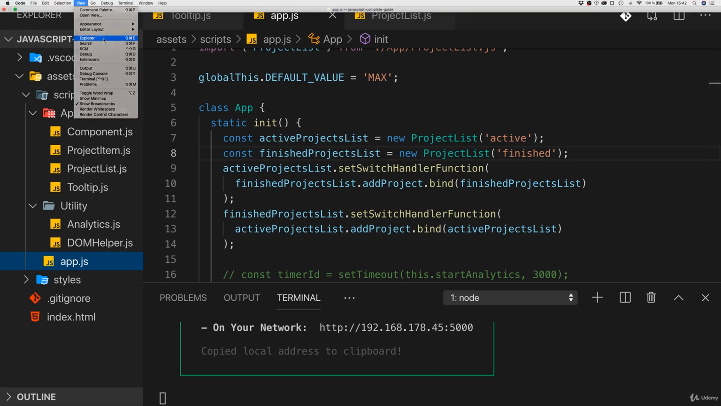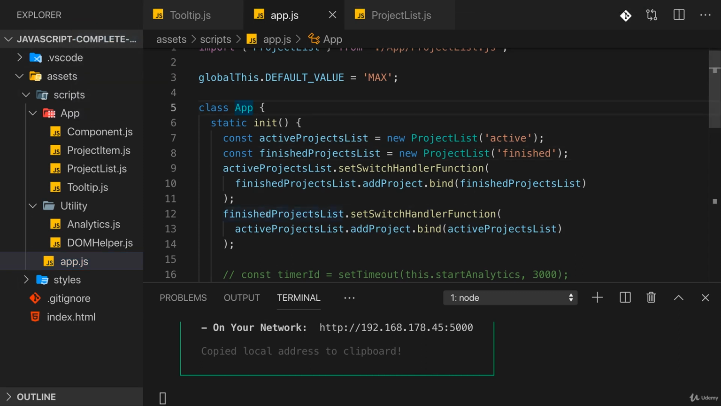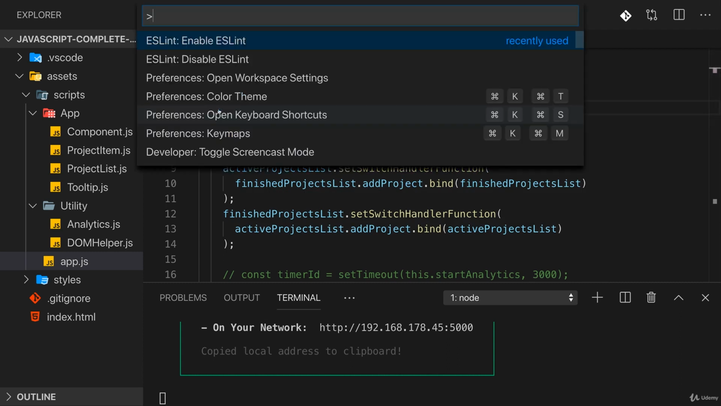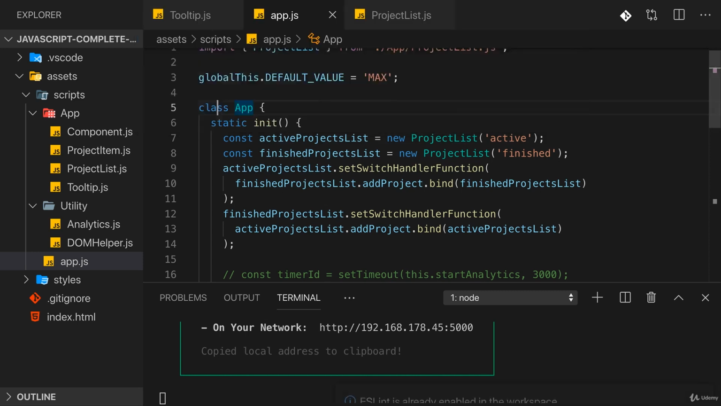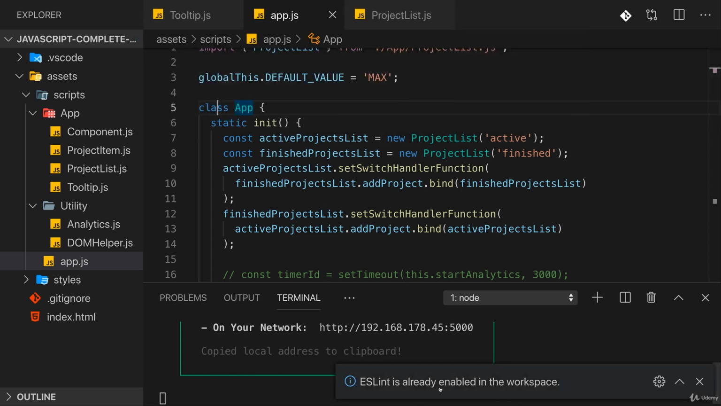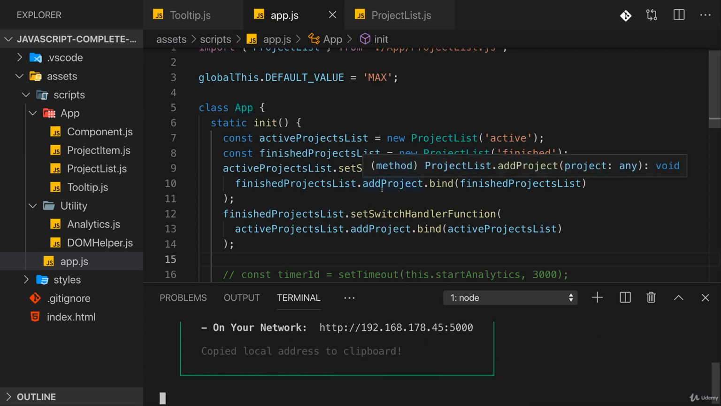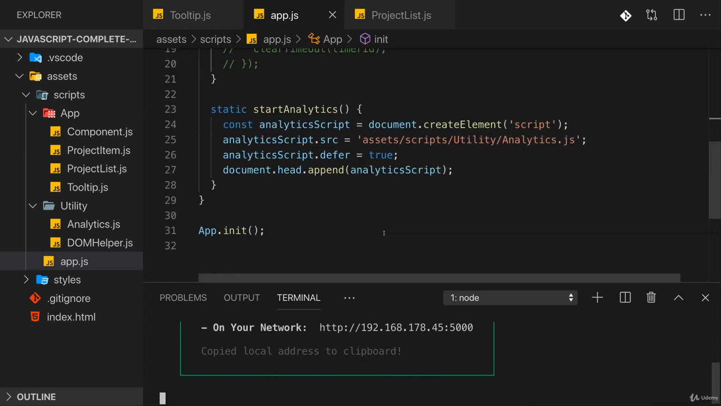Now, once it is installed, you can go back to the Explorer view here, and then to use ESLint, you can hit Command-Shift and P on Mac or Control-Shift and P on Windows and Linux to open up this command menu. There, you can type ESLint and then choose Enable ESLint. Now, here it's telling me that it already is enabled. Now, that doesn't seem to change much, right? I don't get any errors or warnings here.